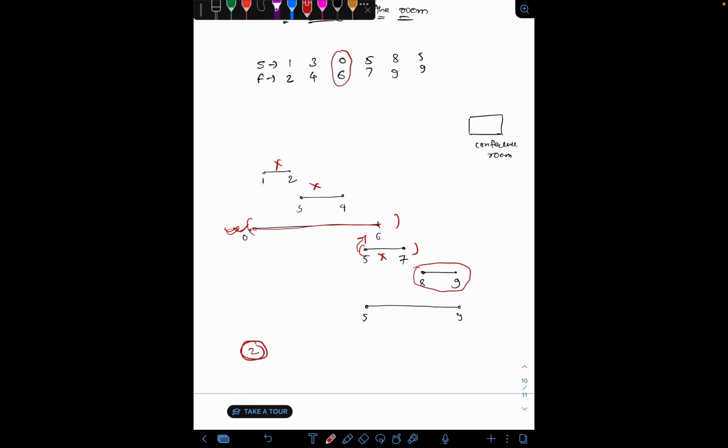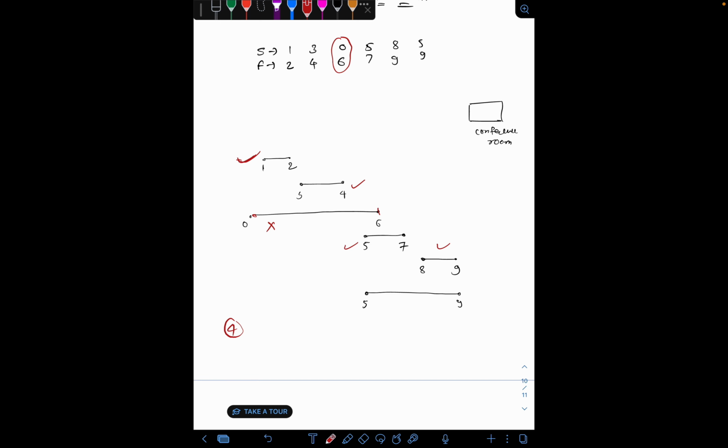Now if we go for some other option, if we go for the meeting 1 to 2, we can take 1 to 2, then we can take 3 to 4, we can't take this one, we can take 5 to 7, and we can take 8 to 9. In this case you can see 1, 2, 3, 4, four meetings can be conducted, and we need to tell the maximum number of meetings which can be held in that conference room.